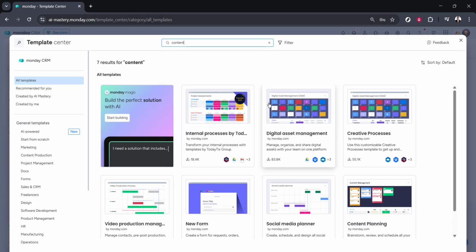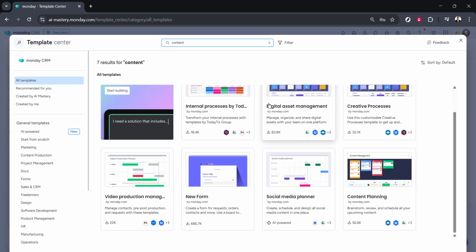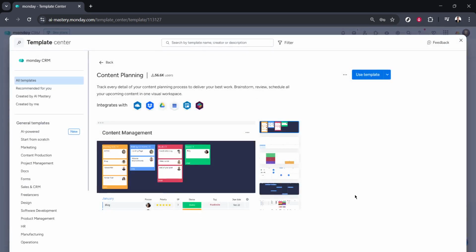Once the search results load, you'll see a few options appear. Look specifically for the template titled Content Planning Template. This particular template is an excellent starting point because it's thoughtfully pre-configured with common columns and groups that are essential for managing an editorial pipeline, such as content status, assigned owners, due dates, and content types. This structure is designed to support a typical content workflow, from ideation all the way to publication. Click on this Content Planning Template to select it.